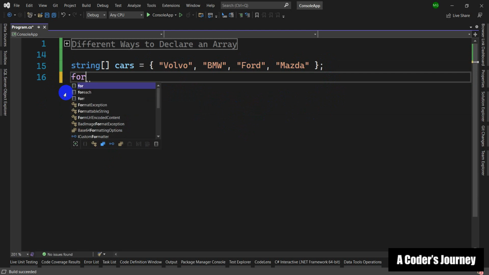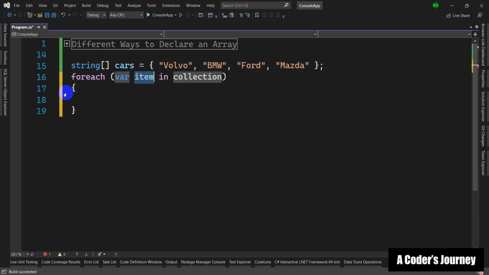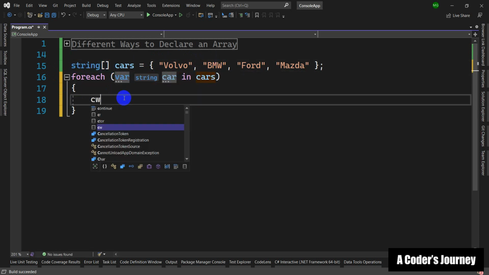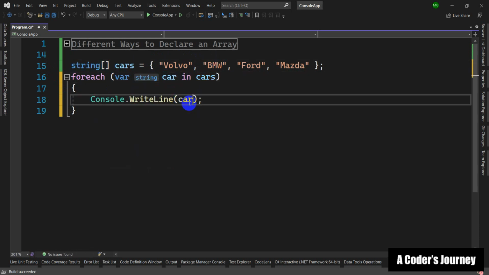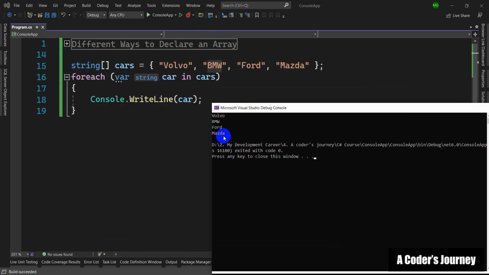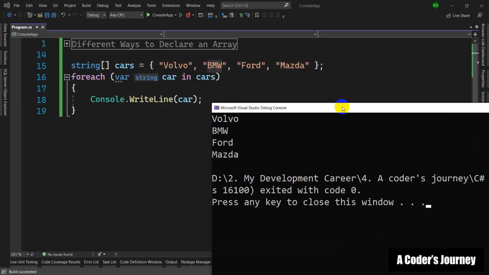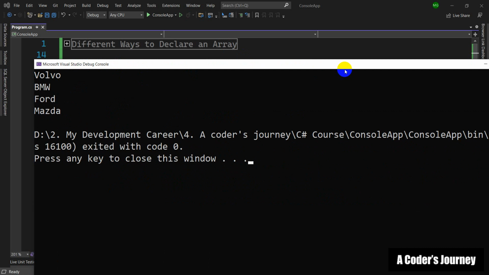So I'm going to go here and I'm going to say foreach car. I'm going to name the elements car. It doesn't matter, you can name it anything. In cars, the name of the array. And for each one, just print out the car. So the first one, the second one, third one, and the fourth one. I'm going to run this. And as you can see, I get all of the names in the output.